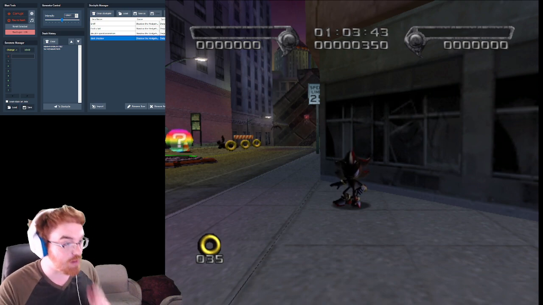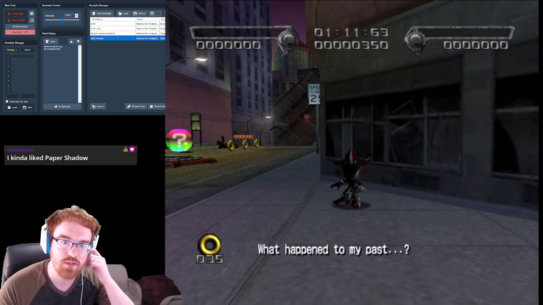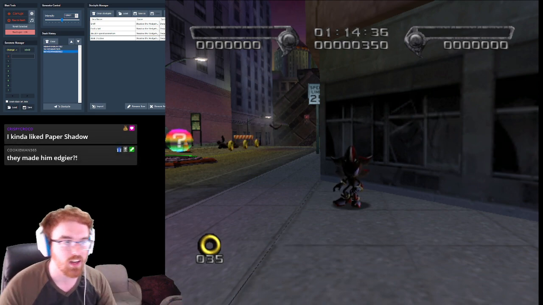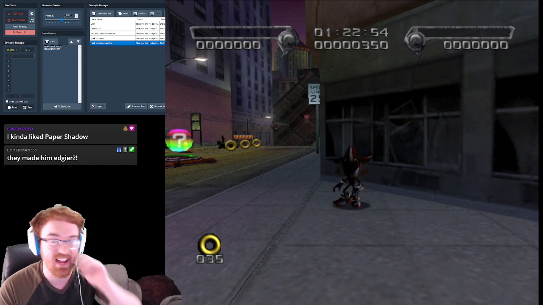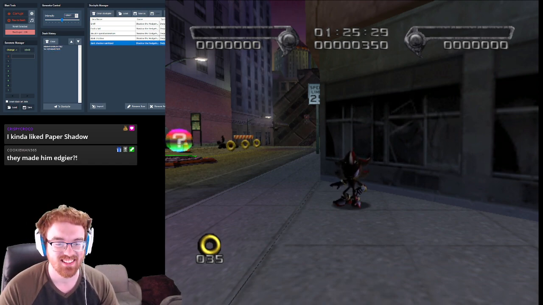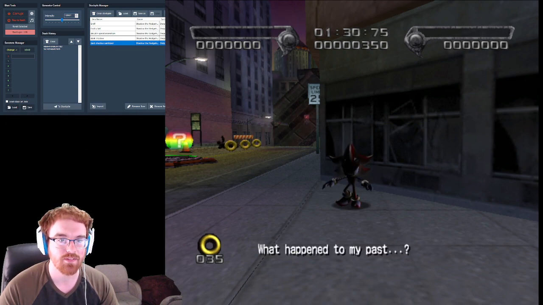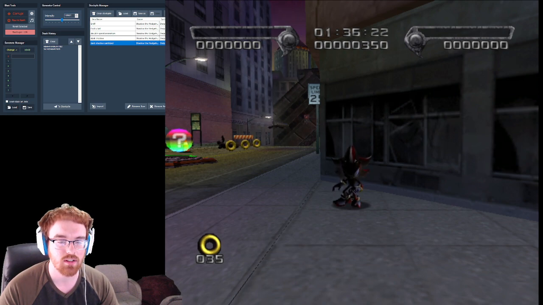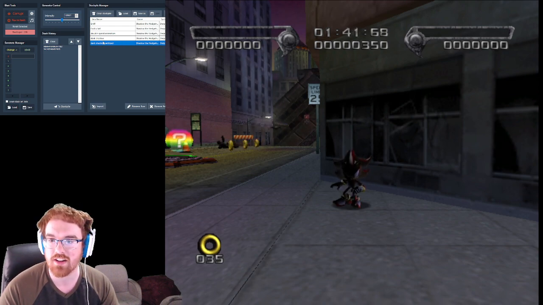And so now we can combine that with something else. So let's send that to the stockpile as Dark Shadow sanitized. Kind of like paper shadow. They made him edgier, yeah. What happened to my past? So that should have fixed that. Yep, now we have Dark Shadow sanitized on there.